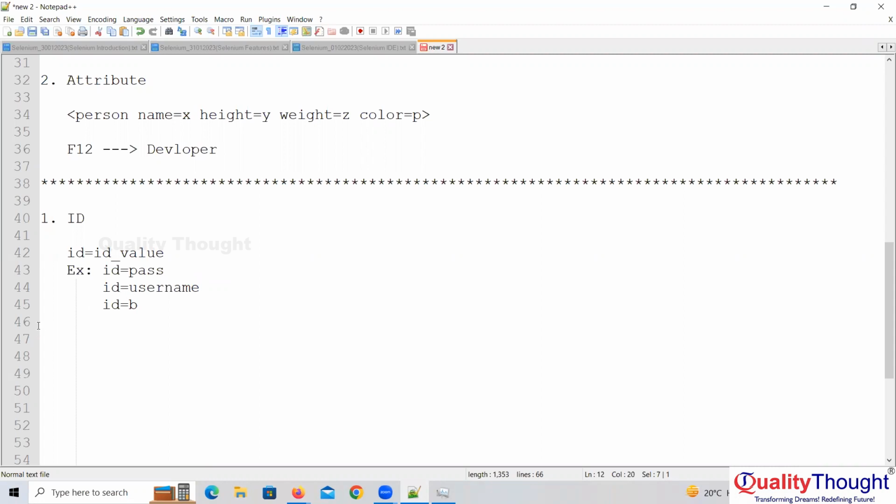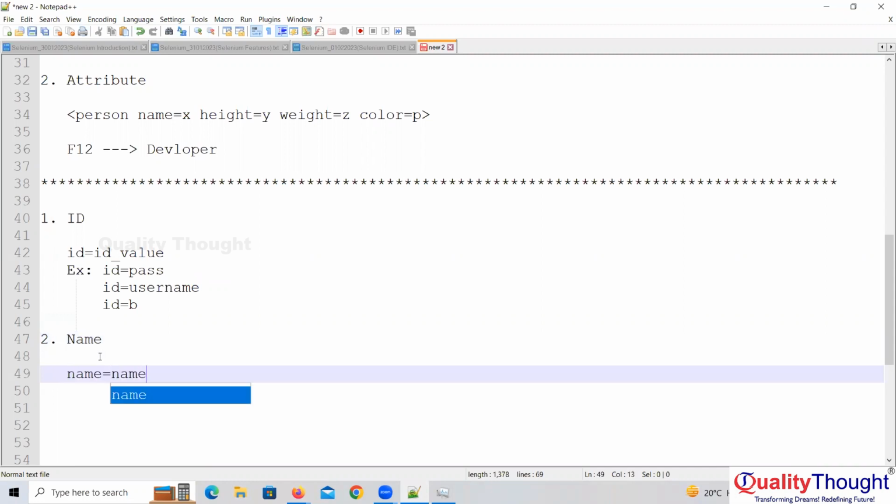The next one, name. If any element has a unique name, with the help of name also we can locate. For this one, syntax is name equal to name attribute value. Like ID, if any element has a name, we can use this syntax.